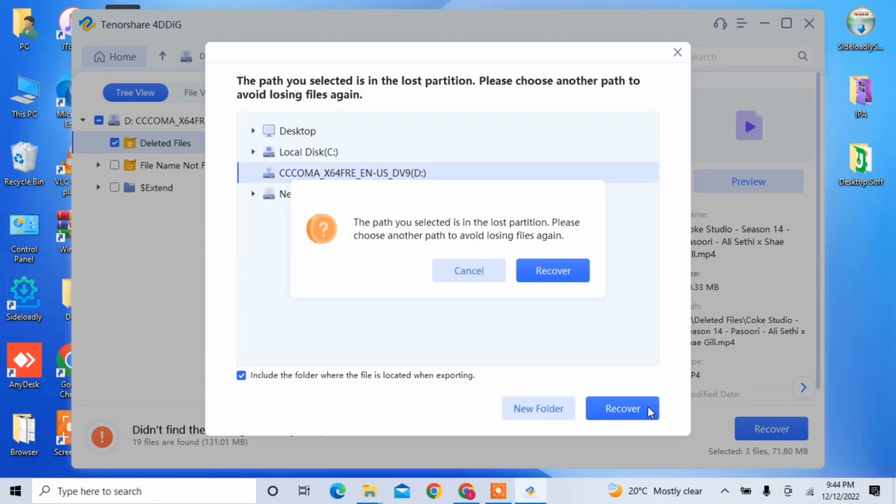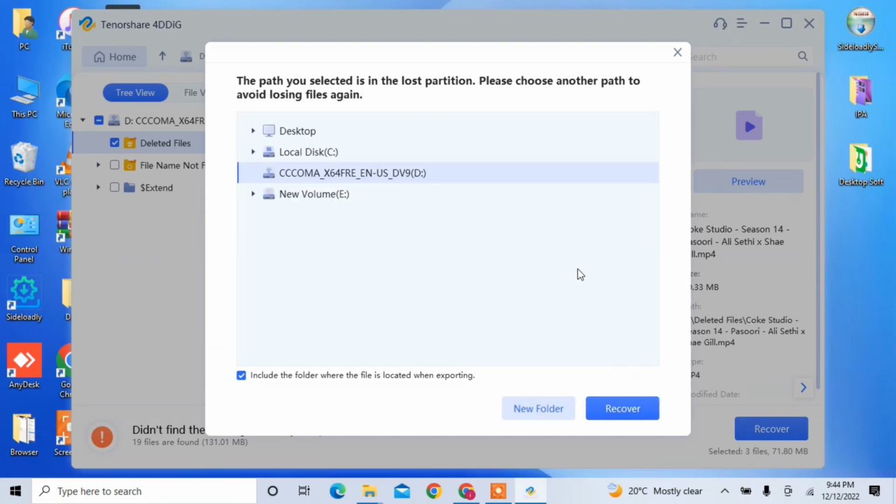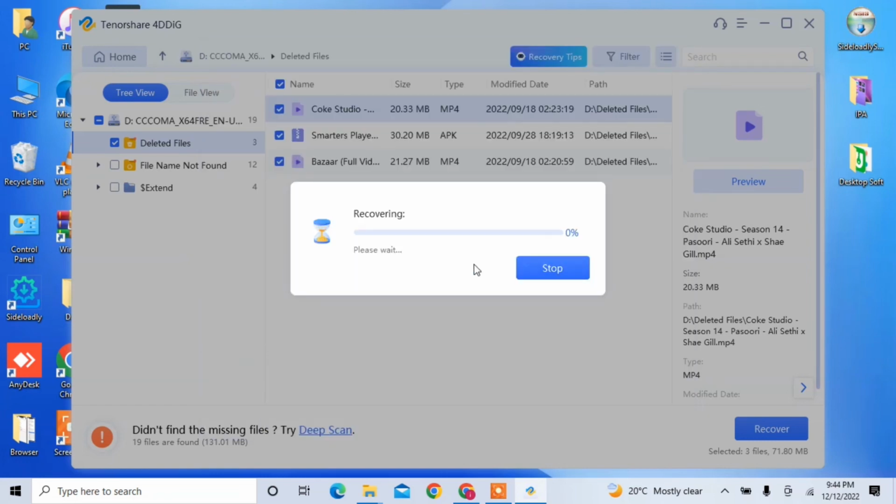Now I'm going to select the SD card location. The same files I have deleted from the SD card, I'm going to recover directly into my SD card from this tool. It will take a few seconds until it recovers completely into my SD card.